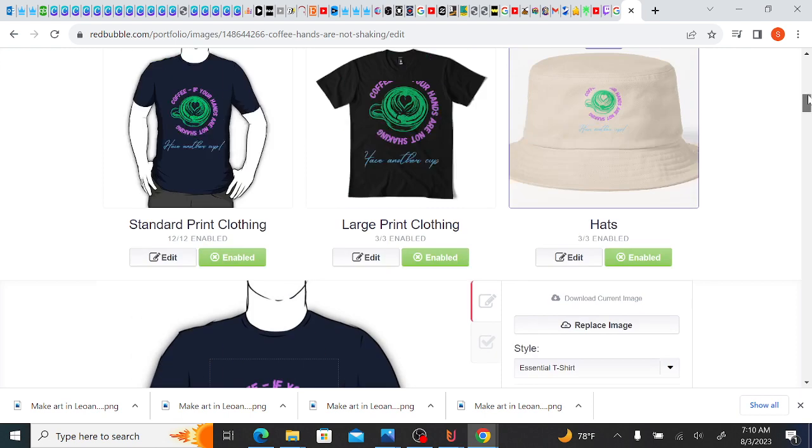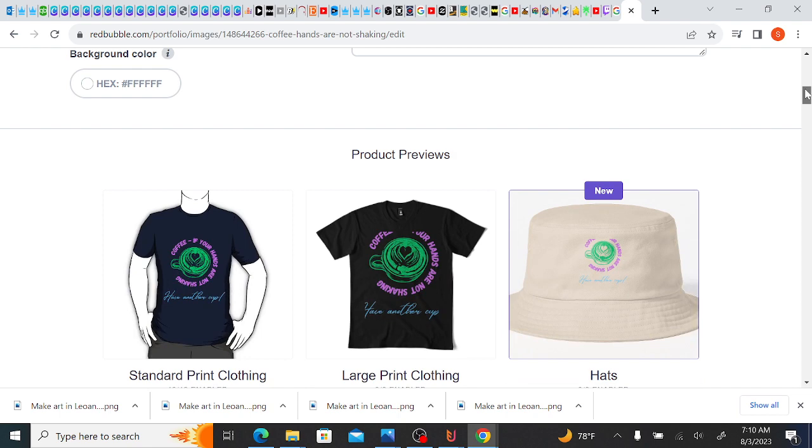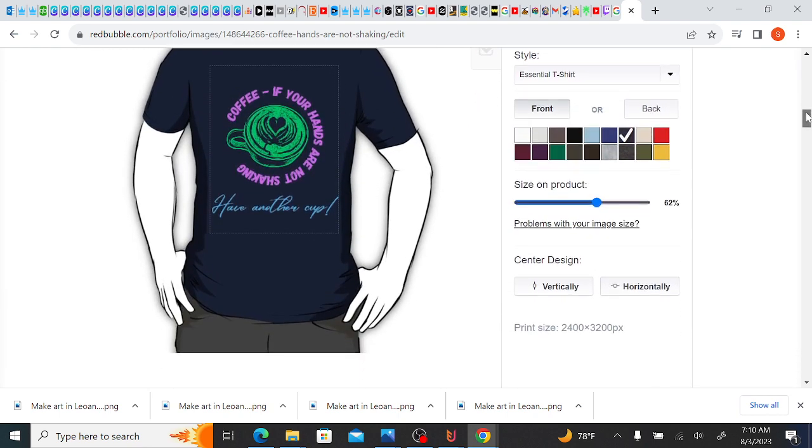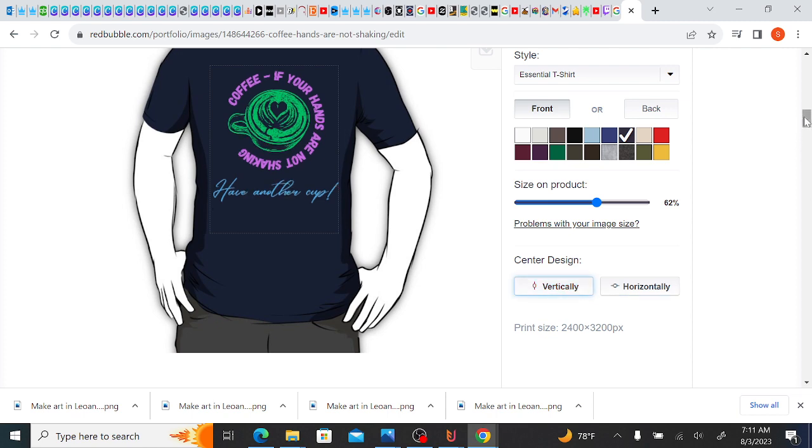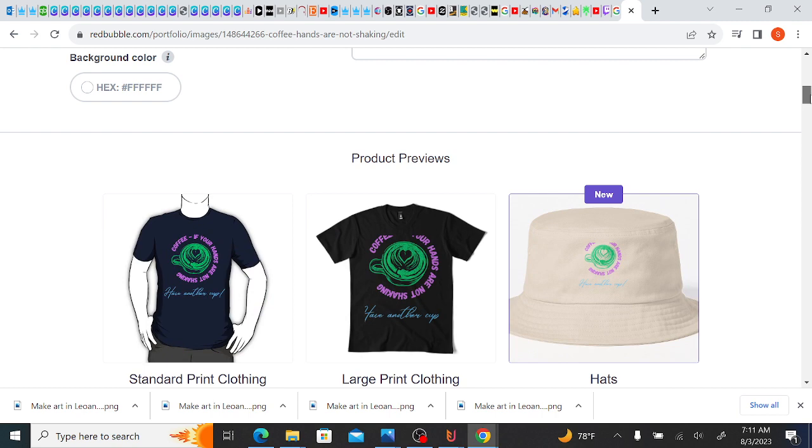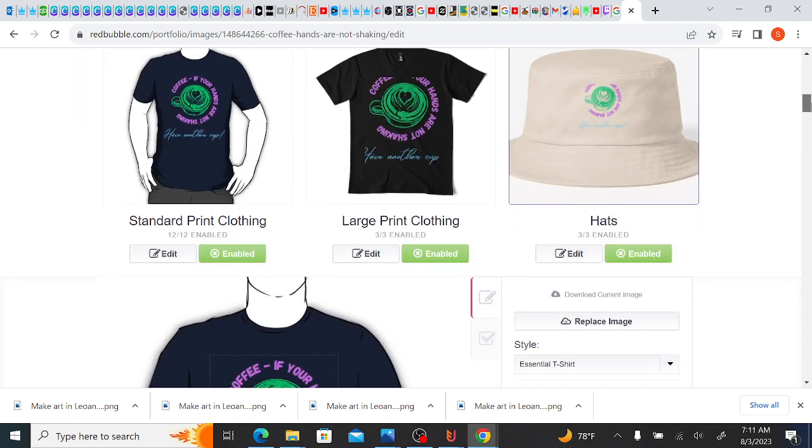So let's scroll up here and see what it looks like up there. I think that looks good. And we can center horizontally. There we go. I don't know if we want to center vertically or not. I think that's fine to center it vertically. Yeah, I think that looks good.